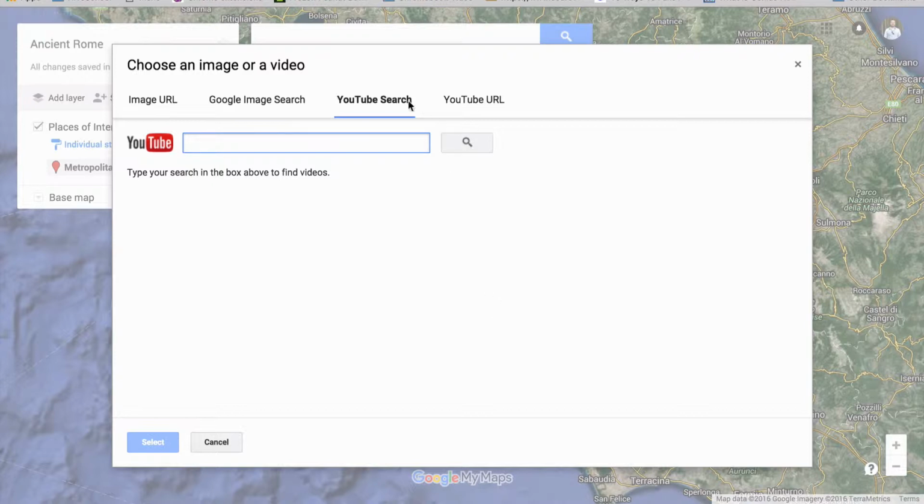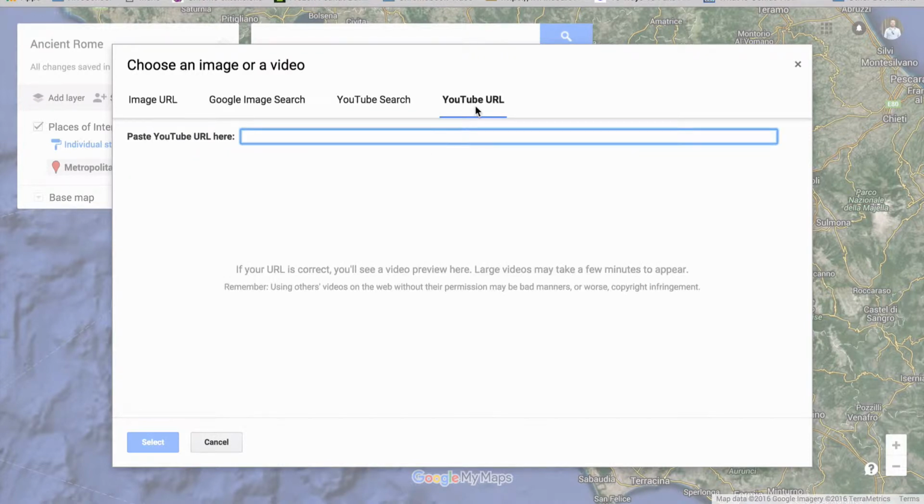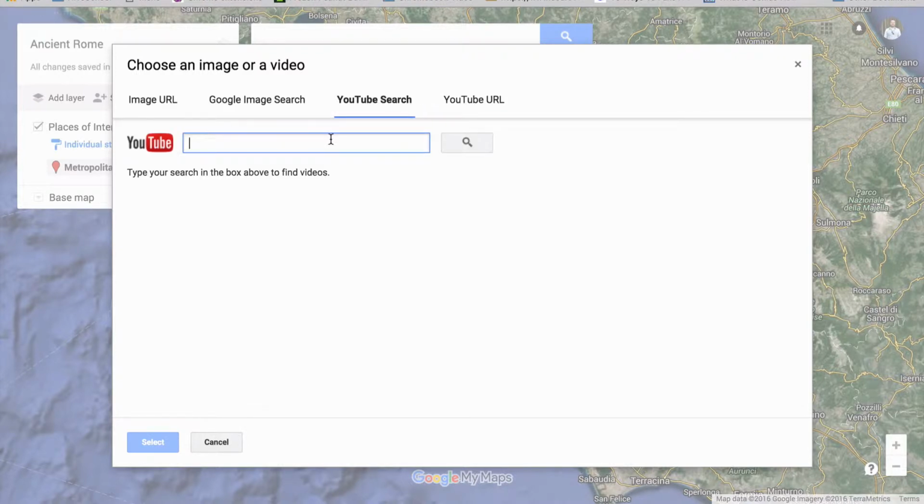So I'm going to click YouTube search. You can do a search within YouTube here. If you know exactly what video that you want to do, you can do YouTube URL. This would be helpful if you create your own video that you upload to YouTube, you just paste that link in here and it will pop up your video that you have assigned to this marker here. So we're just going to do a YouTube search.